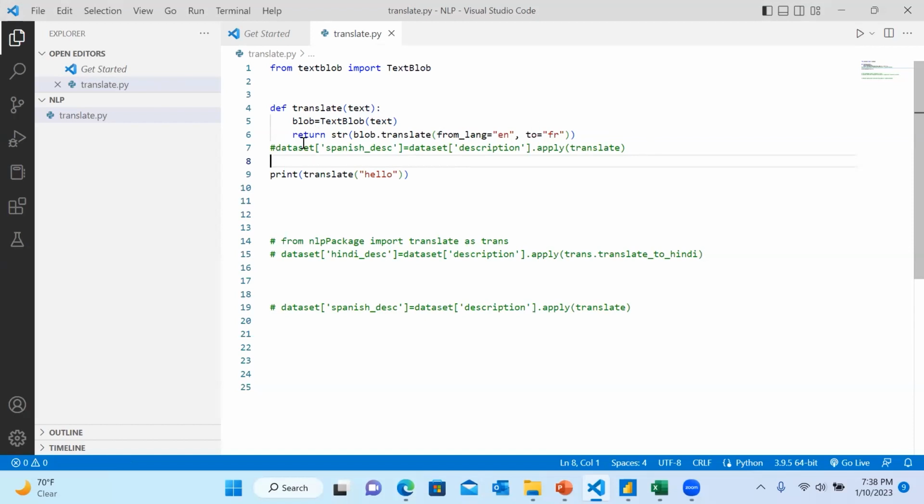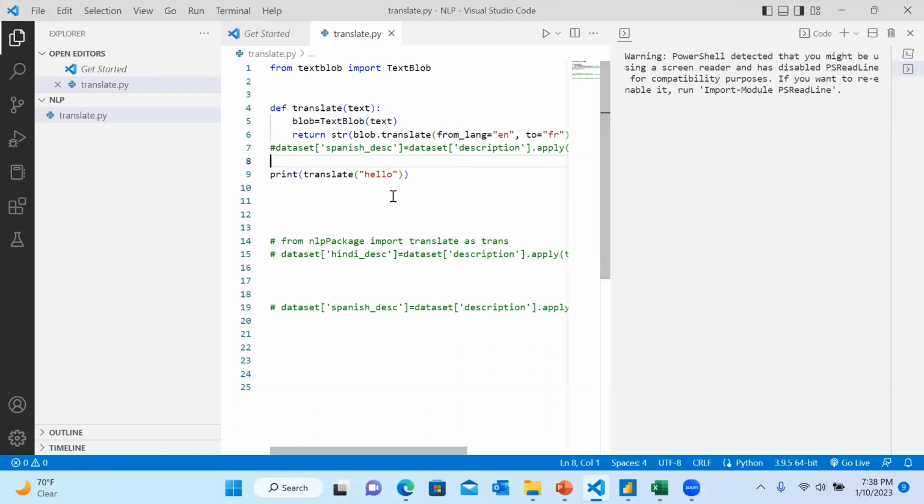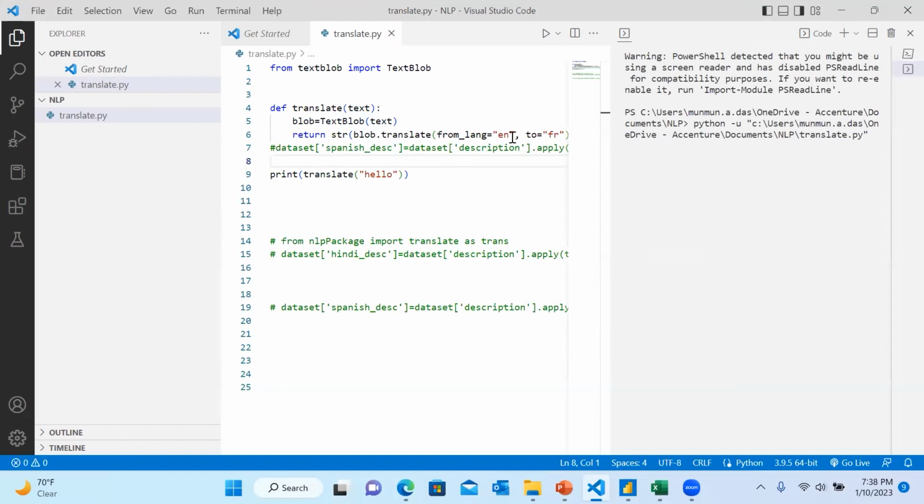I have just tested the code once to check whether it is running fine. I put translate hello, and if I run this code, it gives me the French substitute of hello. I don't know how to pronounce it in French, but you can see in the print statement that the French substitute of hello is coming over here. Maybe it is salut, the pronunciation may be wrong. Sorry for that.